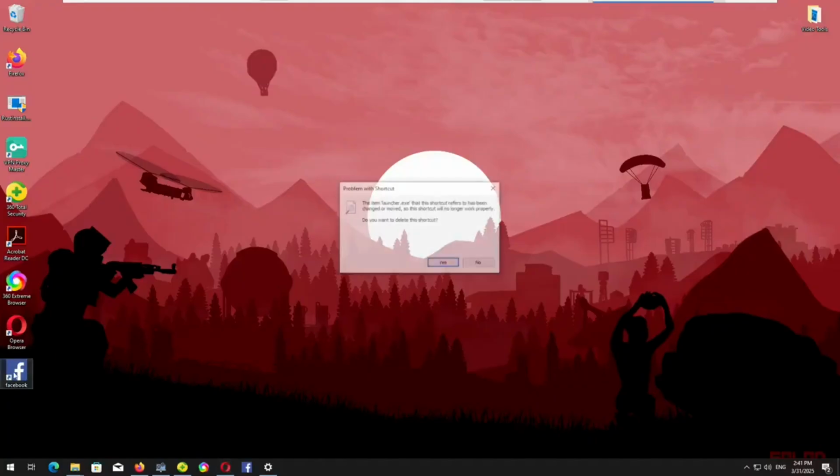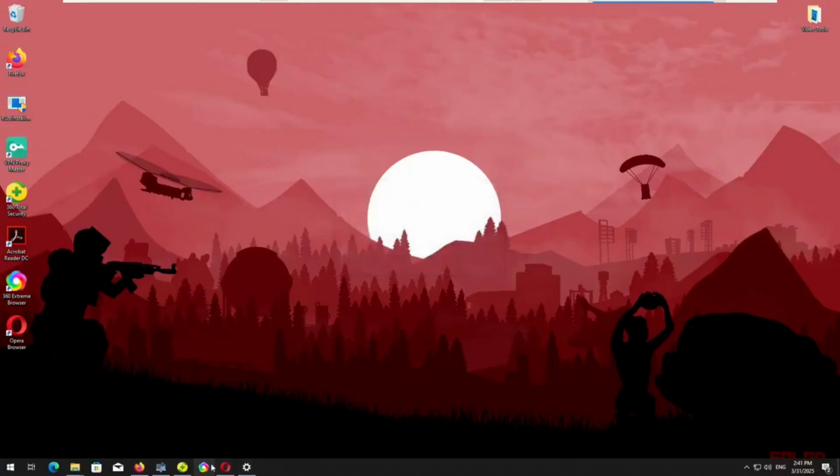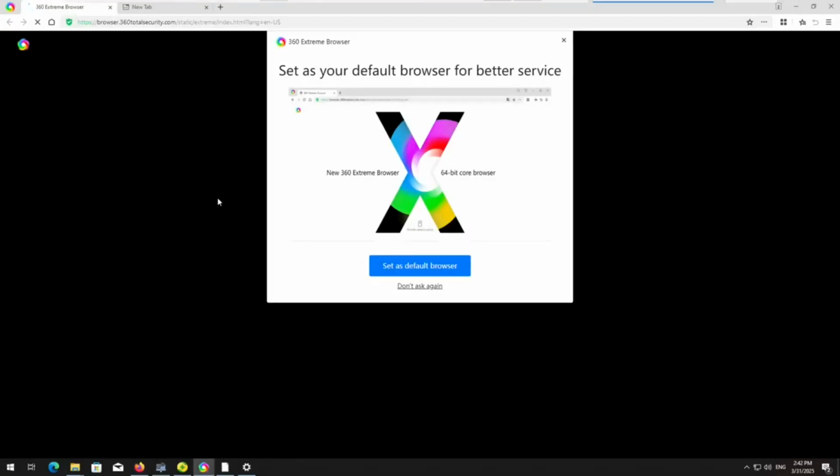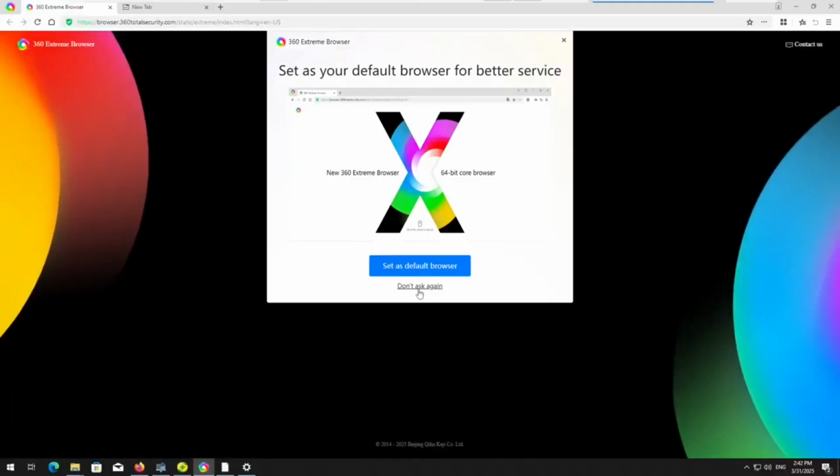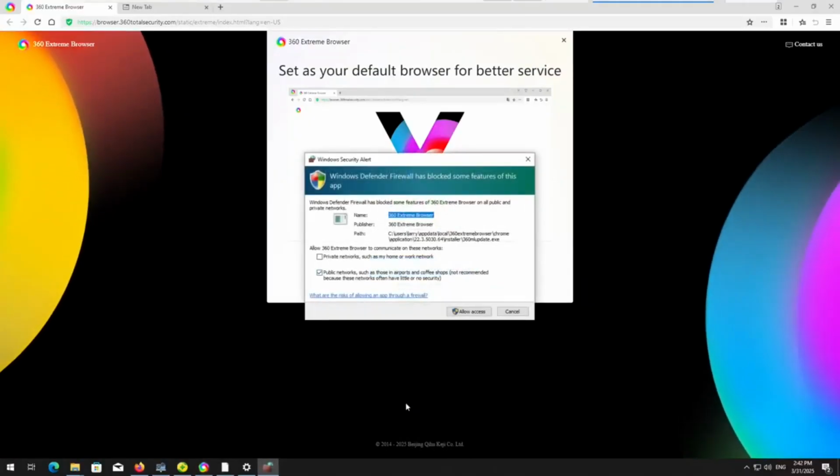But I want to see why Facebook is here. God almighty. Okay, yeah, delete the shortcut, please. Okay. Yes. And now we'll try 360 Extreme Browser. Set as your default browser for better service. I'm pretty sure you already did. Oh my god.